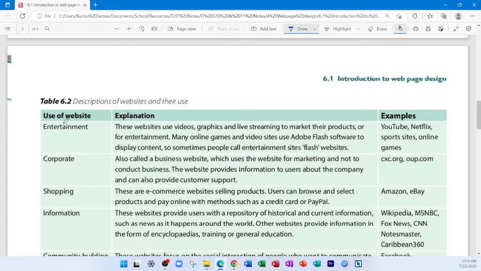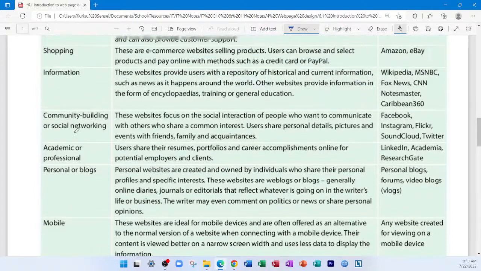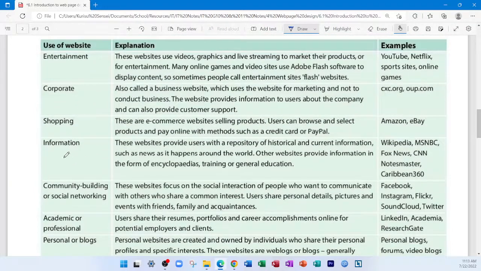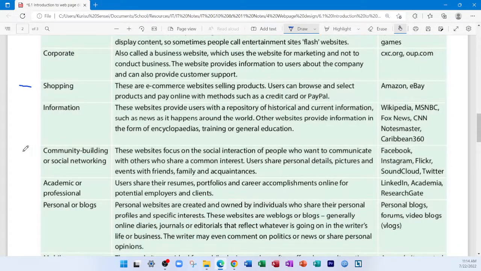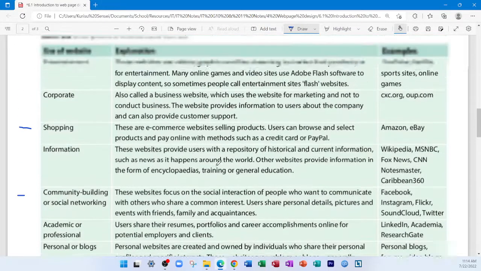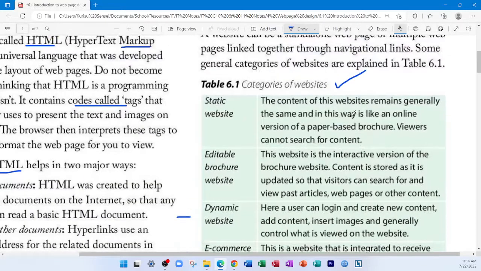what we can call types of websites, as we have another table here, description of websites and their use. So this here is basically another category of websites. It kind of looks similar, because this one here has shopping, and that's basically the same as e-commerce, and dynamic is kind of similar to community and social networking and so on. So let's explain what's the difference between them. So a static website. What is a static website?